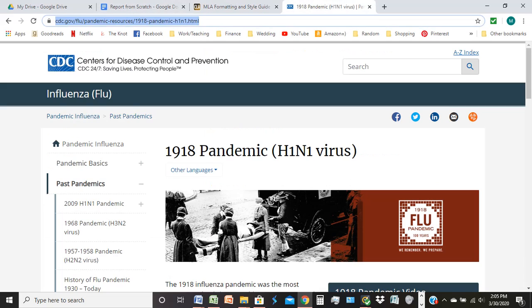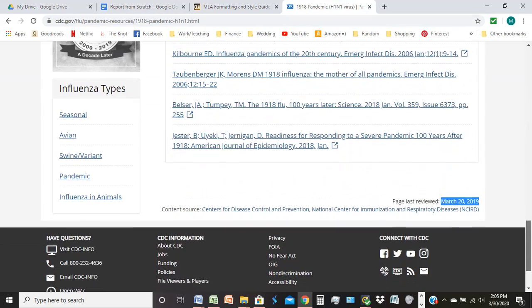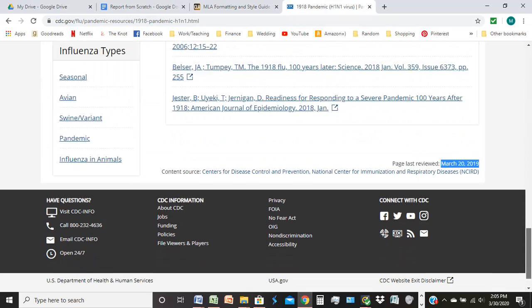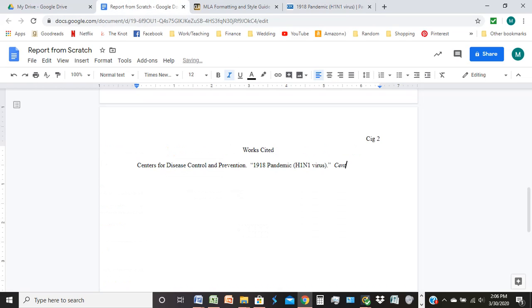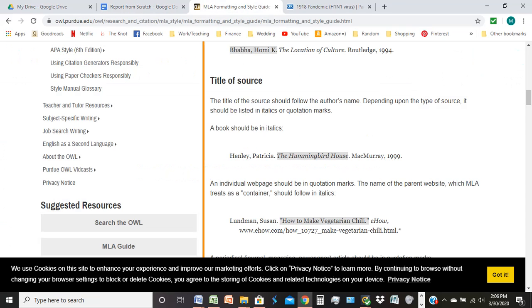So I'm going to do the same thing I did last time. You can kind of see on the bottom some more bibliographical information, but we're just going to call it Centers for Disease Control and Prevention. And they actually have here, you can see that they don't do the website name, they just do the title of the website. So we'll keep it as it is.